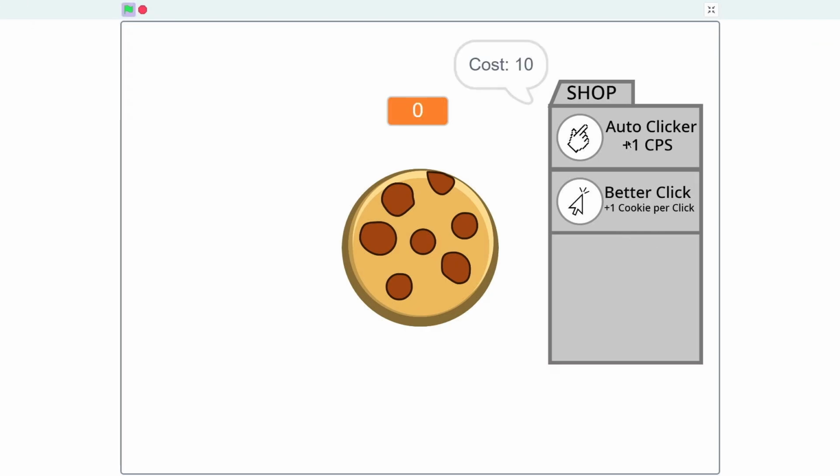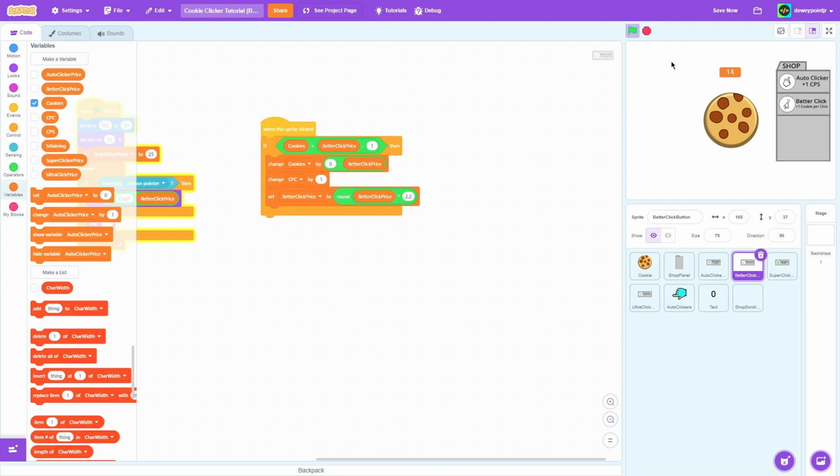So now let's try this out. You can see the cost is 25. Let's get 25 cookies, and then buy it. And now you'll see we get 2 cookies per click. Let's just buy some auto clickers. And there, now we have a fully working game. Let's just add a couple more better upgrades, just for fun.